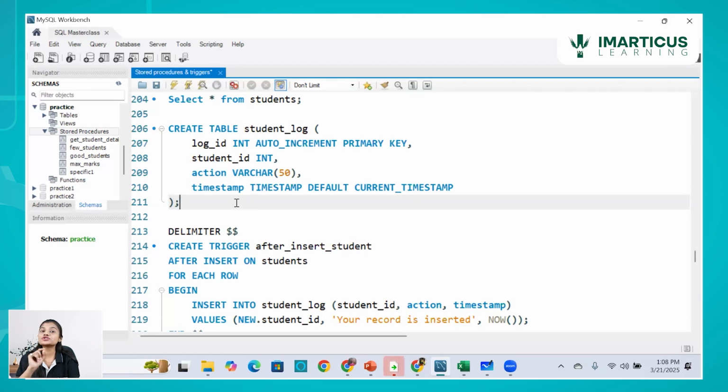Student ID: which student ID changes have happened over here? Action: what action it is doing, is it insertion, updation, or deletion, that will be stored over here. And timestamp: at what date and what time this action happened. So if I want to see what operations happened at that particular time, I can go to the log table instead of going to the main table to see what operations have happened.